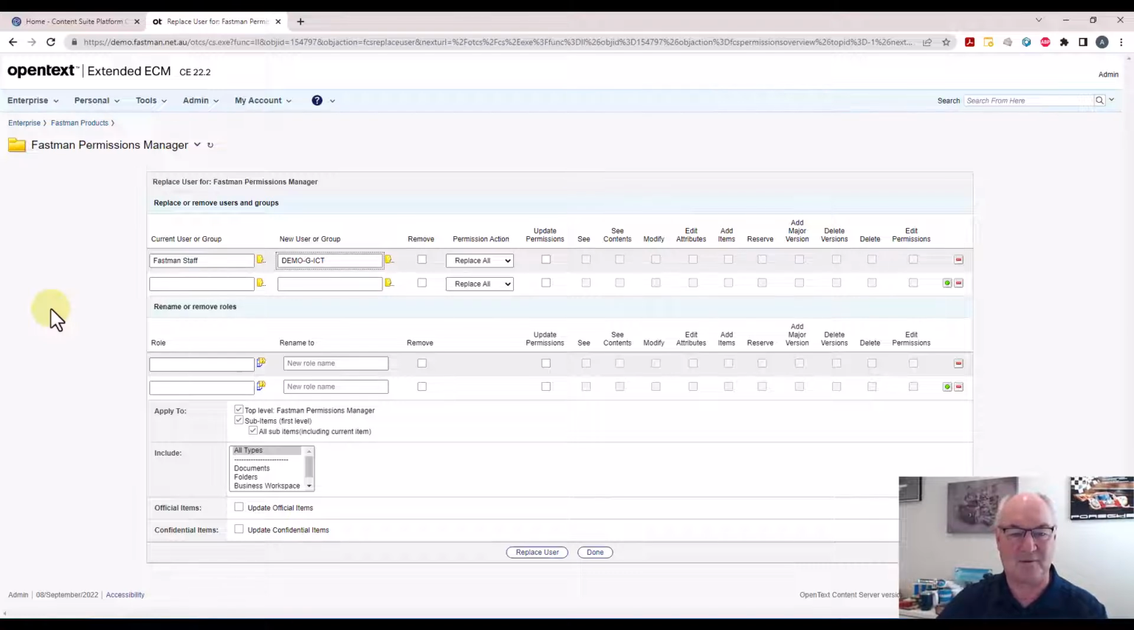So I remove. I'm going to leave it as it is. I've got options again. Replace all, only the owner. So I'm only looking for where Fastman staff's the owner of something. No, we won't. We'll just use the ACL. Replace only ACL. So we're going to leave all the ownership in place. If Fastman staff's an owner of an item or a folder or whatever, I'm going to leave it in place. All types. In this case, let's just do it on folders.